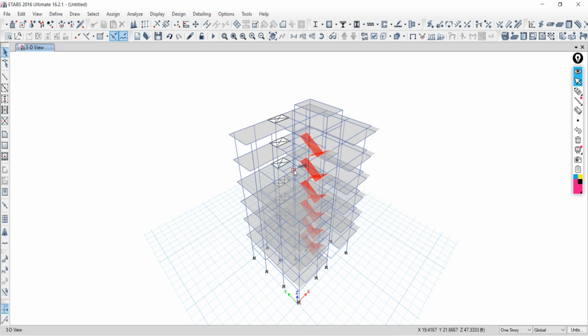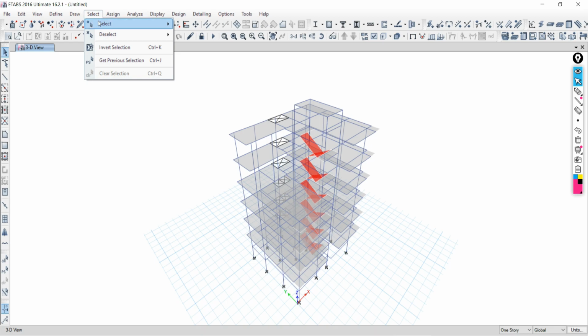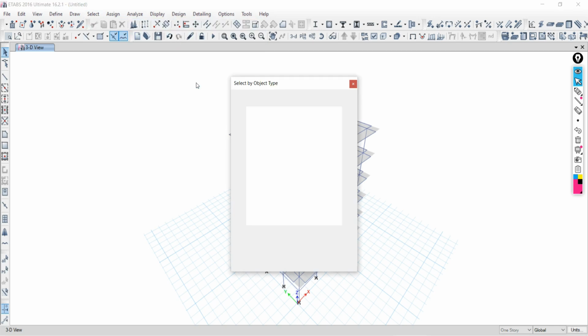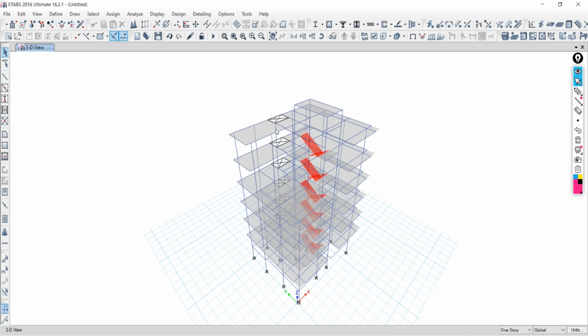Go to select. Then by property, object type. Go to object type. Slab property, floors. You are correct. How can I select?